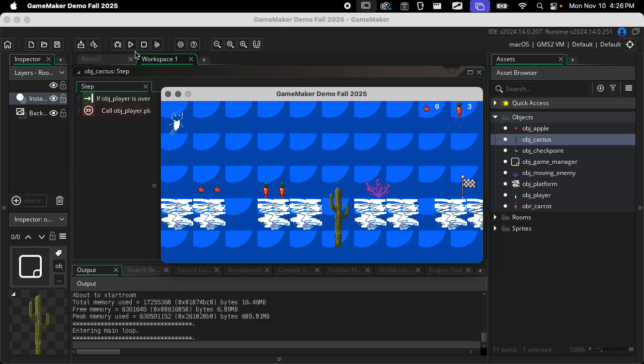So now if I hit this cactus, I should die. So my carrot count should go down, and then if I get a carrot, it goes back up.